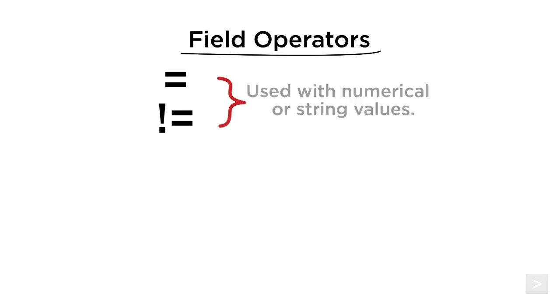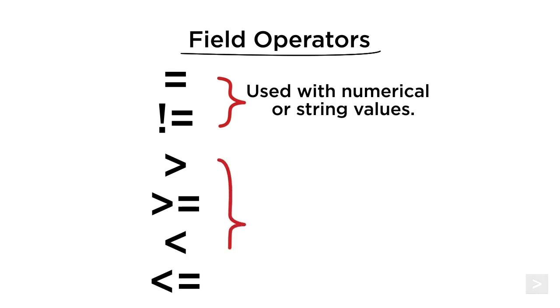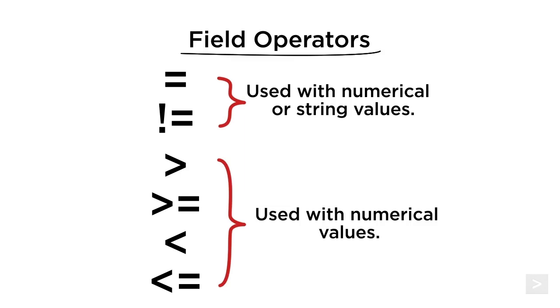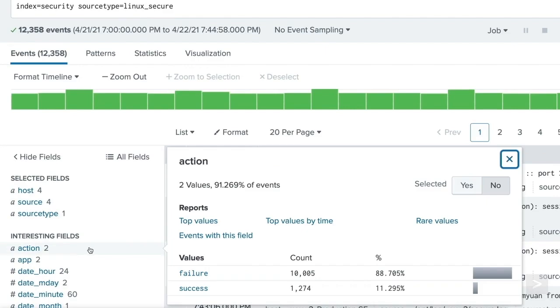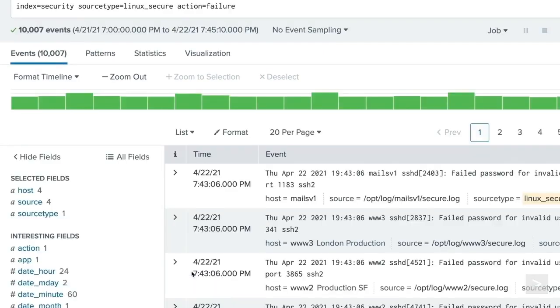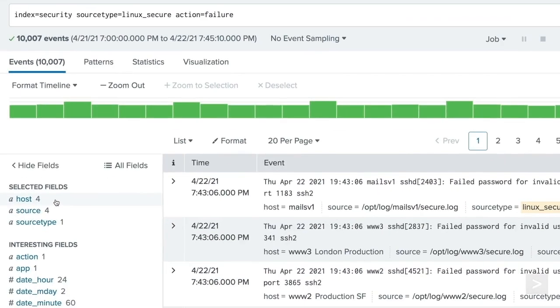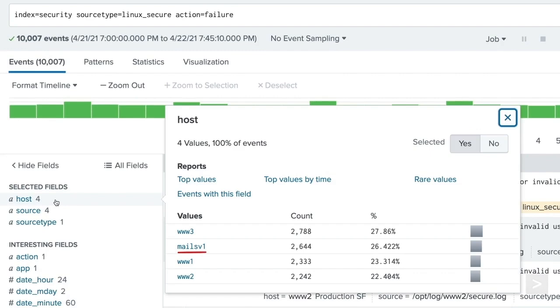The operators equal and not equal to can be used with fields of numerical or string values, while greater than or equal to, less than, and less than or equal to operators can be used for fields with numerical values. Fields can also be added to your search by clicking on a value in a fields window. We can see that our mail server host has returned some events.